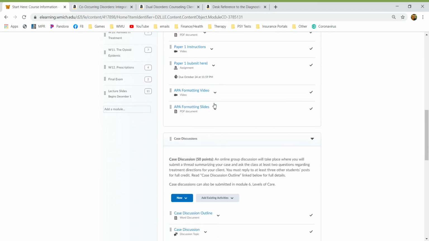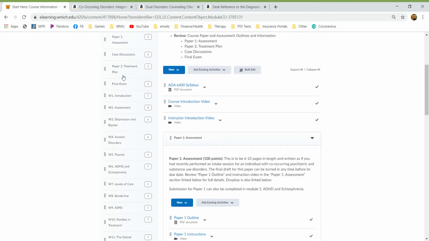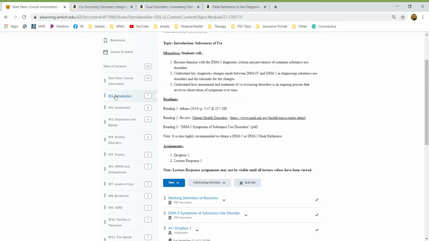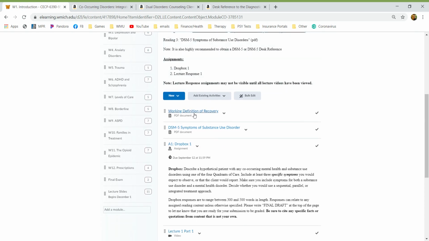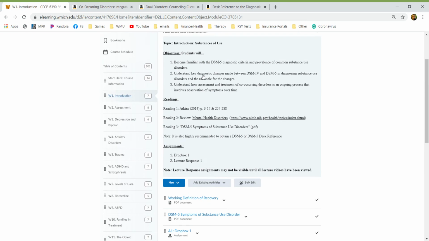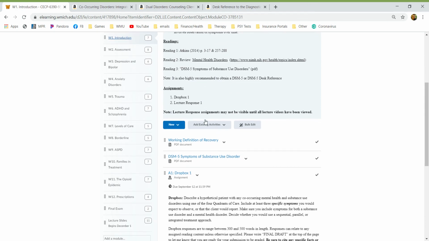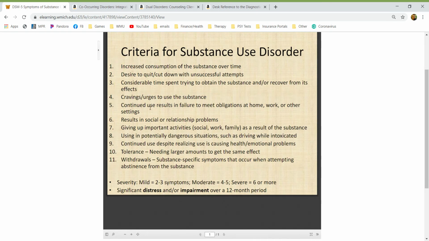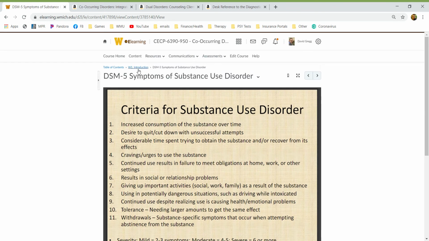Alright, so let's go back over to content. I think I've covered most of what we need from the start here. As you go down from week 1 to the next, you're going to see each week has an overview of the objectives, the readings, and the assignments. For week 1, I'm going to provide briefer readings, this definition of recovery. I also have a PDF here listing the symptoms of a substance use disorder, which is going to be very useful when you're talking about your made-up cases for the assignments.